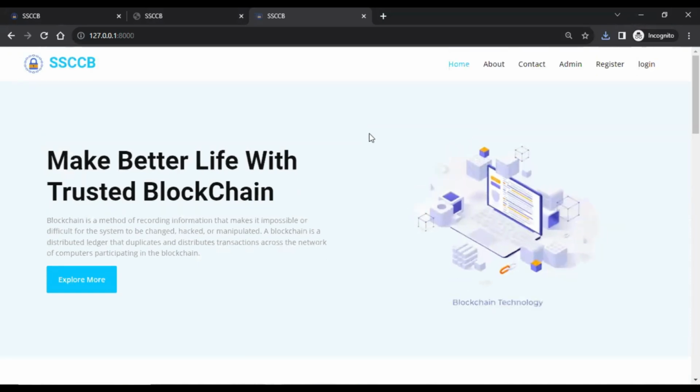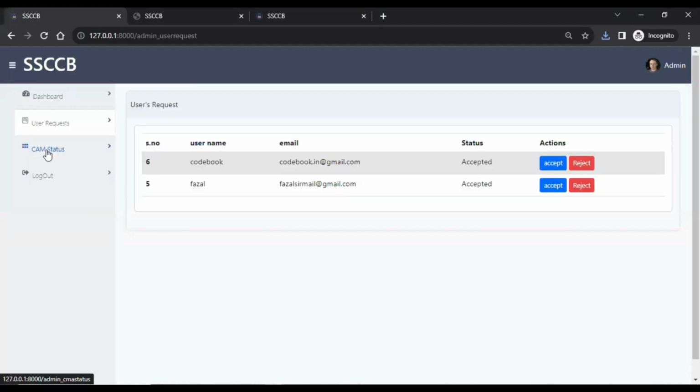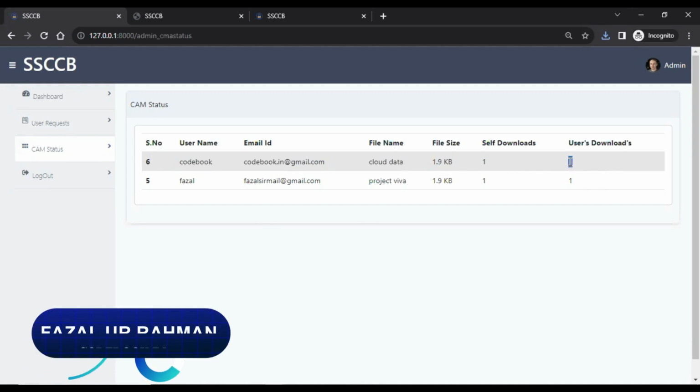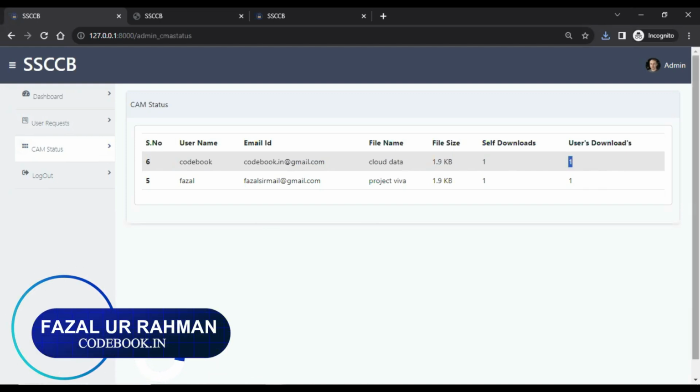Okay. Now let's go to our administrator and check here. Okay, control access management. You can see here this user is having a file with 1.9 KB, self download is 1 and users download is 1. Okay, he downloaded one time, owner downloaded one time and other users have downloaded one time. This is the control access mechanism we can do. How many times a particular file of mine has been downloaded by the users? We can check here.